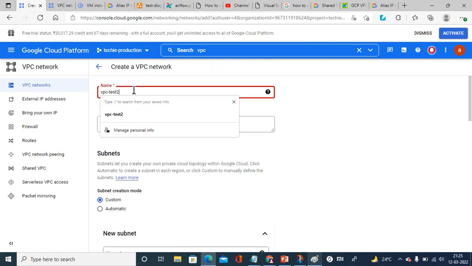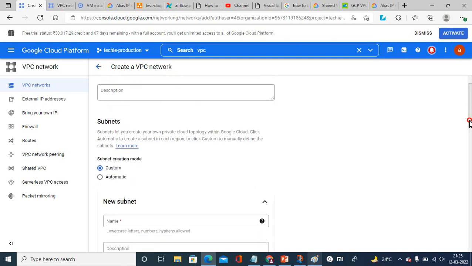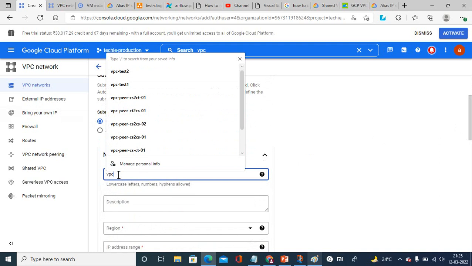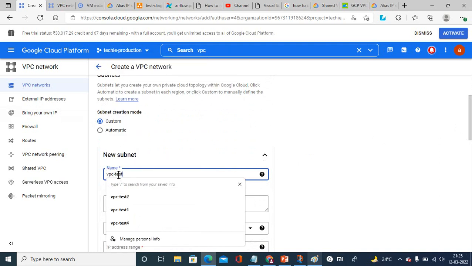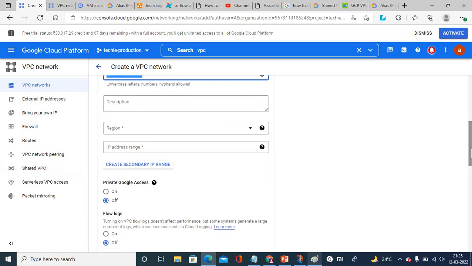It's test 1. Okay, and now it's custom mode. VPC hyphen test 1 hyphen subnet 1. Okay, I'm just copying this. This is our first subnet.